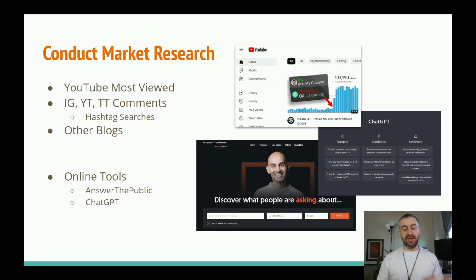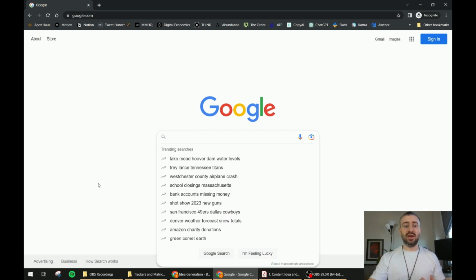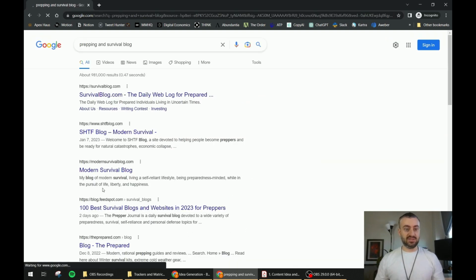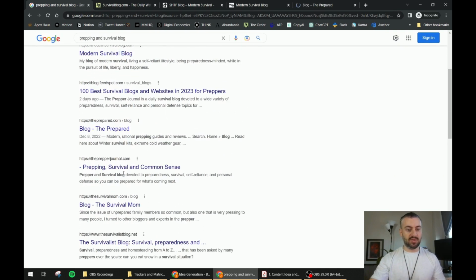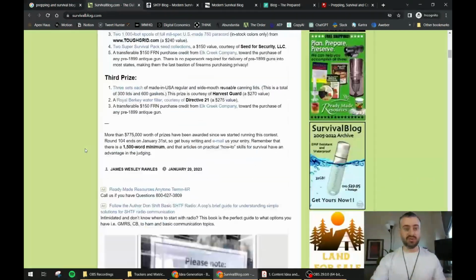And then the last way is you can search for other blogs. Coming back to an incognito tab, the other thing I can do is use that keyword and type in blog after it. So prepping and survival blog. Let's see what comes up. So we have survival blog. I have SHTF, which stands for Shit Hits the Fan, in case you didn't know that. ModernSurvivalBlog.com, Paired.com, the Prepper Journal, which I've actually used before. Well, I think they got bought out because the Prepper Journal used to be really good and it's not super great anymore. But again, I can just come through these blogs and see what blog posts they have.